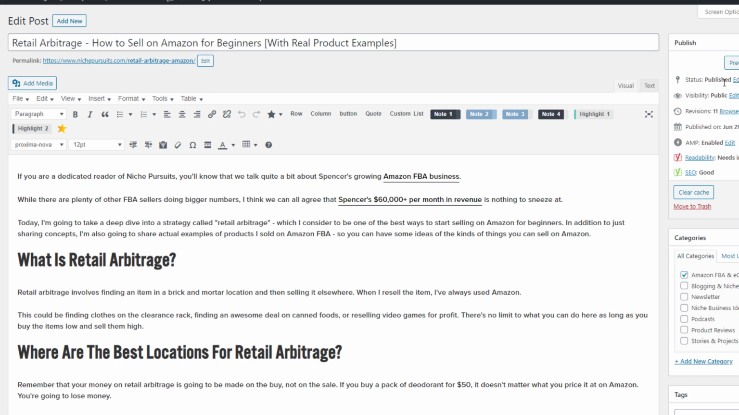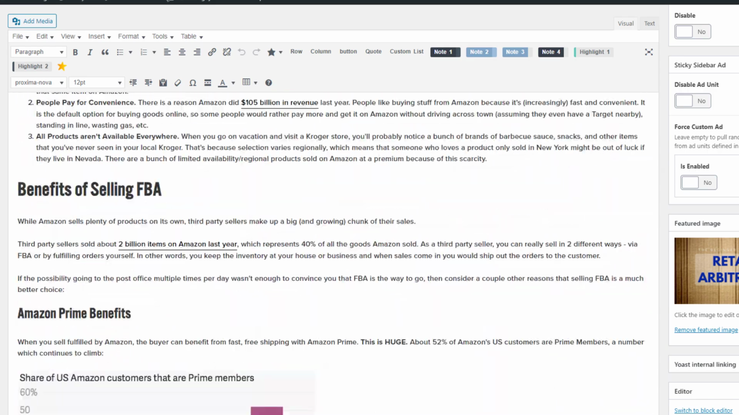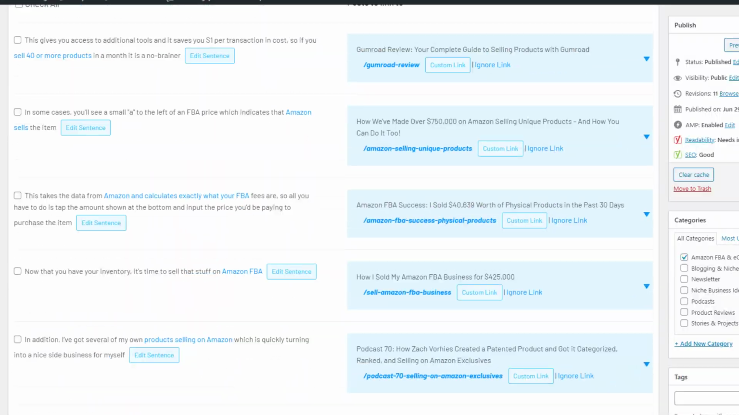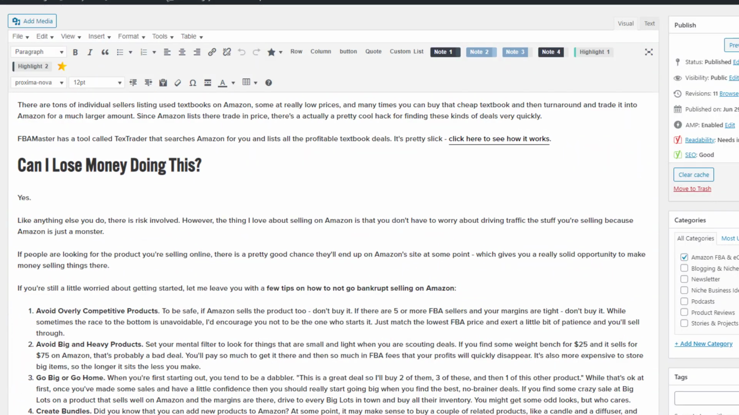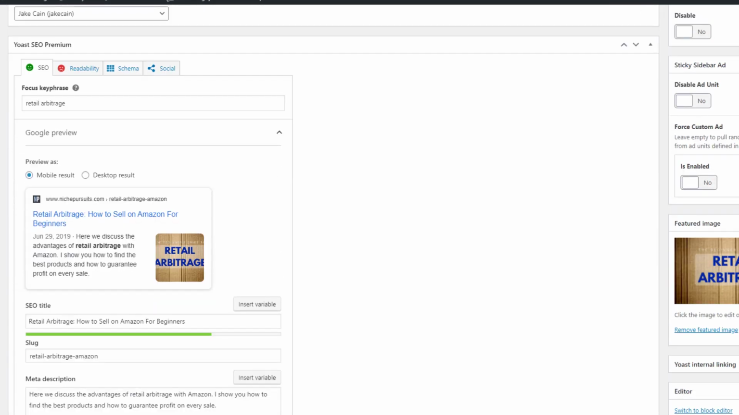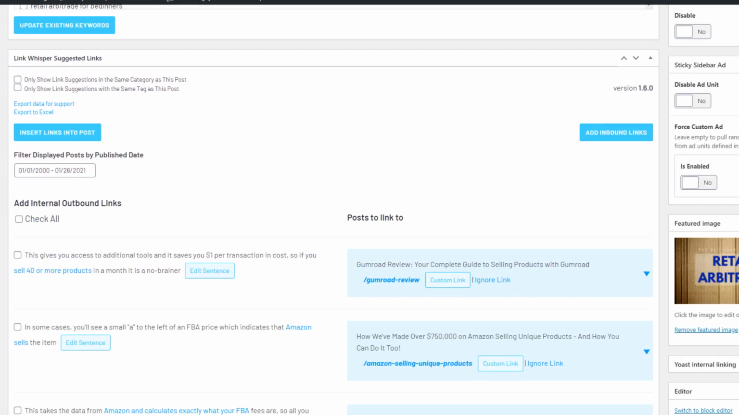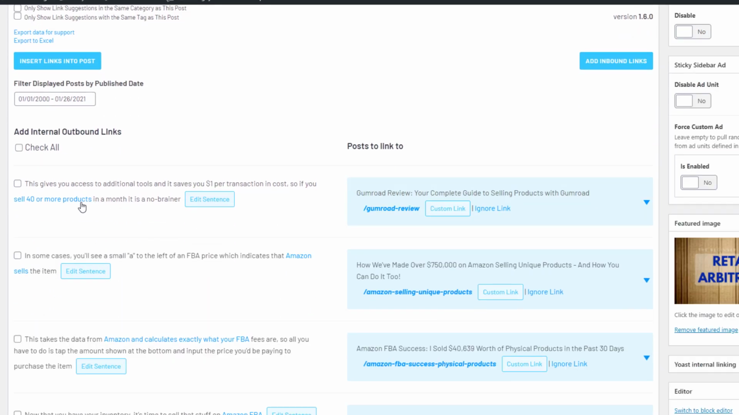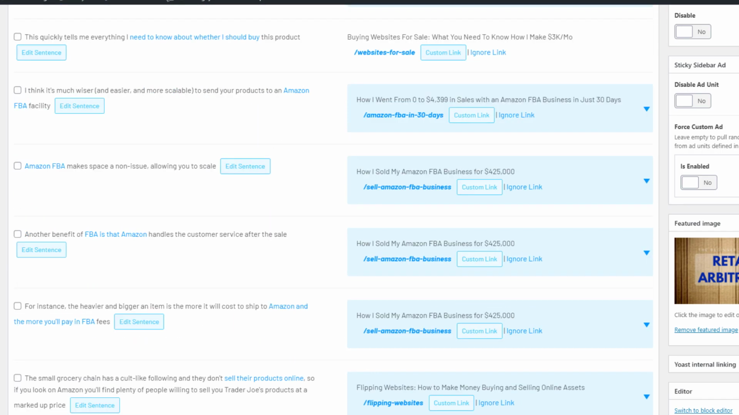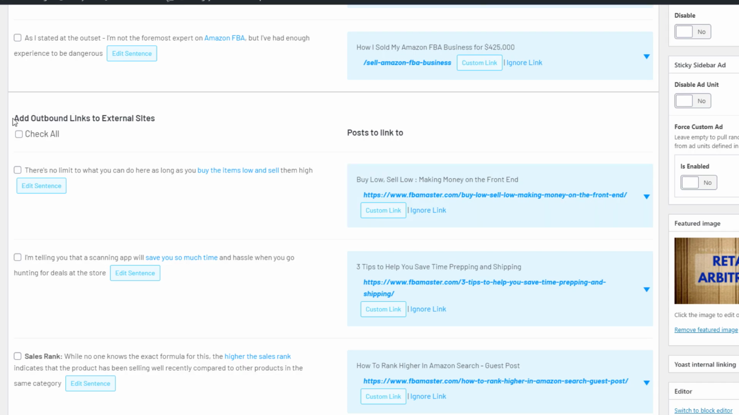Now, interlinking between two external sites works really the same as just normal Link Whisper suggested links, right? So when you're editing your post or a post that you've already written, you come to the Link Whisper suggested links again. And you'll get the normal suggested links to interlink between your sites. So these are links to nichepursuits.com. This article is on nichepursuits.com. But below those suggestions, you can see add outbound links to external sites. And the full URL is displayed here so that you can see this. So this is now suggesting that I add links to fbamaster.com.